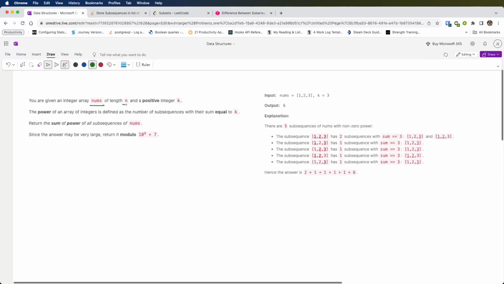So this question says we're given an integer array nums, we're given the length n, and also a positive integer k. The power of an array of integers is defined as the number of subsequences where their sum equals k. We want to return the sum of the power of all subsequences of nums. This is very important, so make sure we understand this. Then at the end, we just return it mod 10^9 + 7.